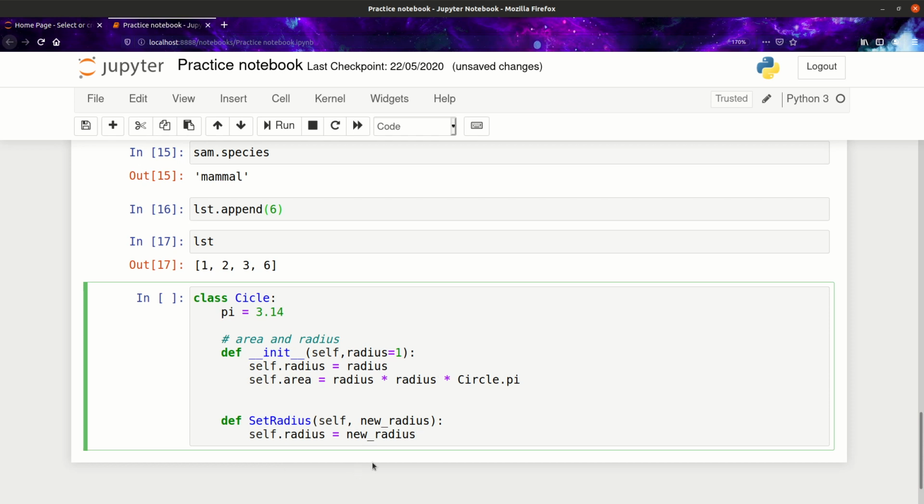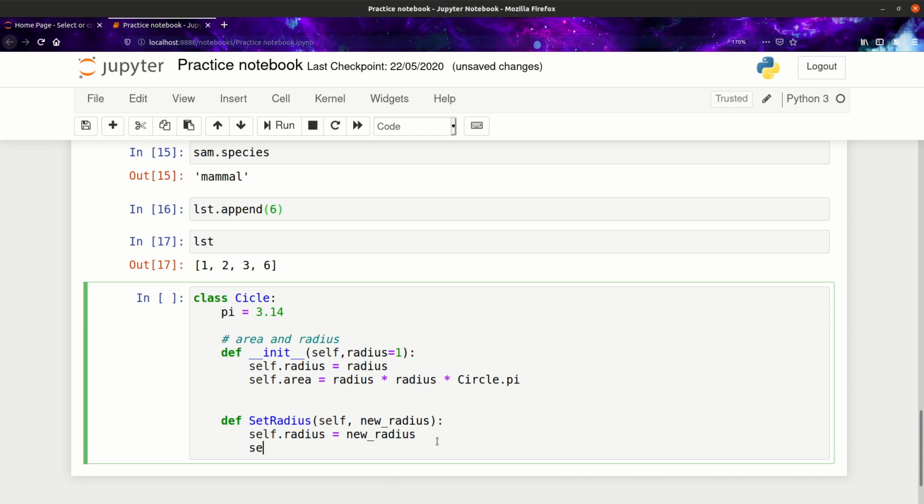Okay, so now I need to define the area attribute again. So self.area is equal to new radius times self.pi times 2. Okay, so here I'm just setting my radius.